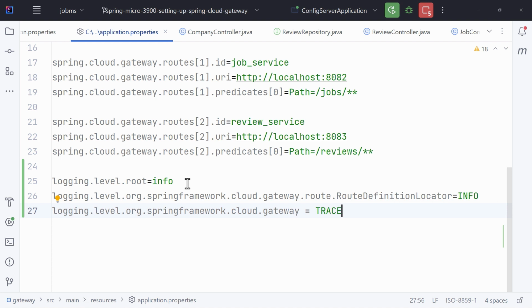These properties are used to set the logging level of various components of our application. The first part, logging level root is equal to info, sets the default logging level for all the loggers in our application to info. This means any logging statement with the level of info, warn or error will be output in your application's log.